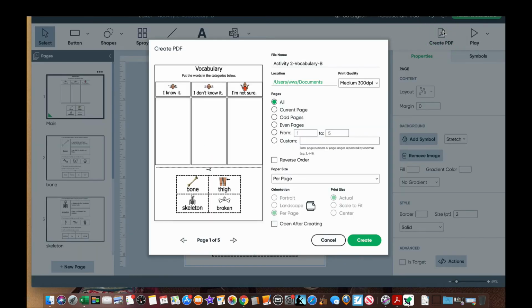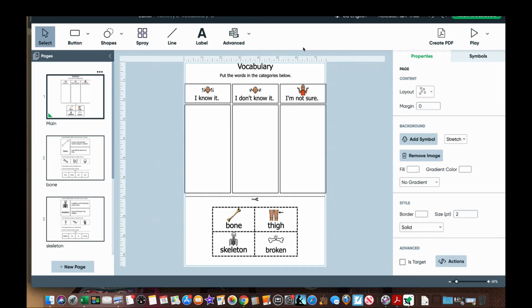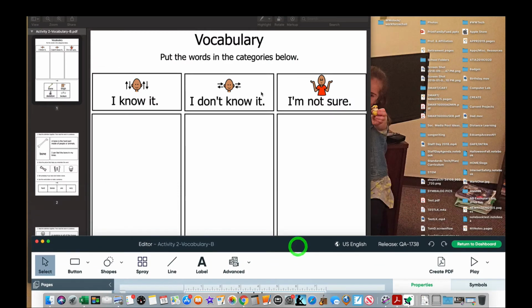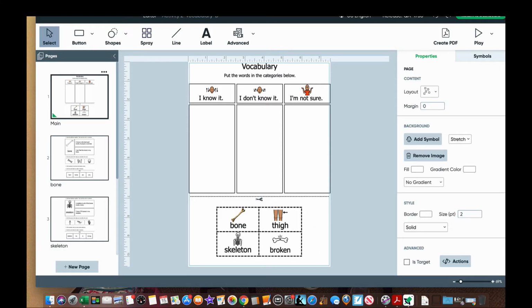create the PDF right inside of my Boardmaker software. I can open it after creating it, and then just like that, my new PDF that I made is ready to use, print, or do whatever with. Send it in an email, send it to students, send it home, whatever that may be. And there it is right there. Let's go back to my dashboard.